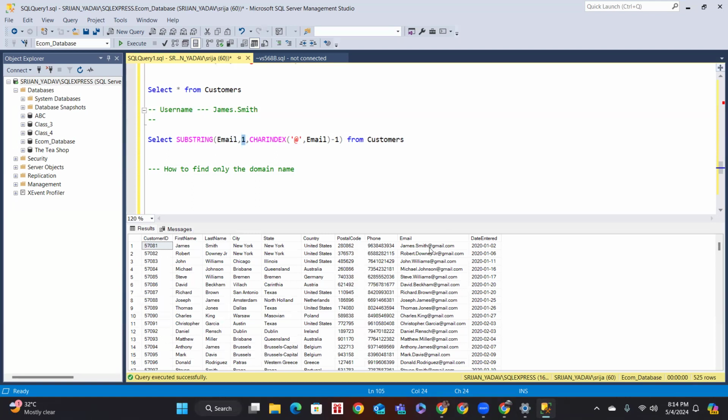Now we know that we want everything before the at the rate. So if anybody tells me the index of the at the rate, which is 1, 2, 3, 4, 5, 6, 7, 8, 9, 10, 11, 12, 13. In this string, the index of the at the rate is at the 13th position. So 13 minus 1 is 12, which is the index of H. Now we'll start from 1 and we'll get the name, still James Smith only. How many of you can do this?